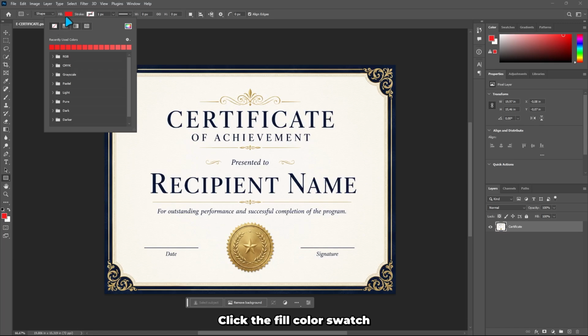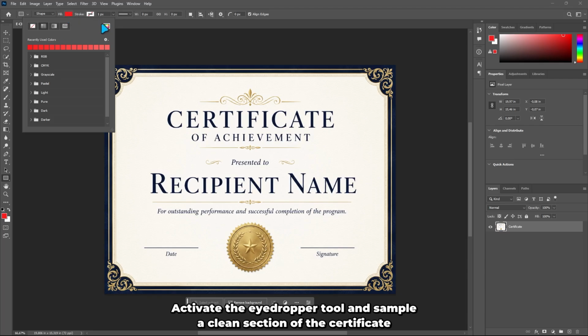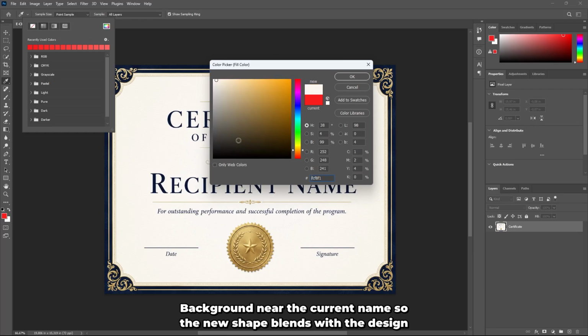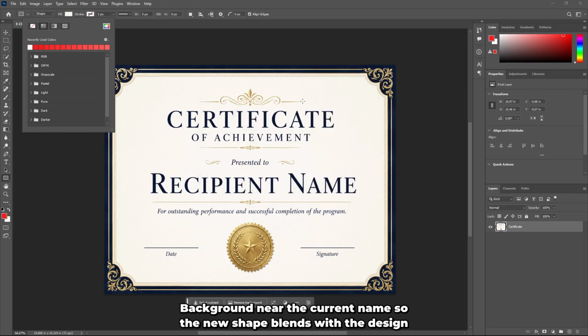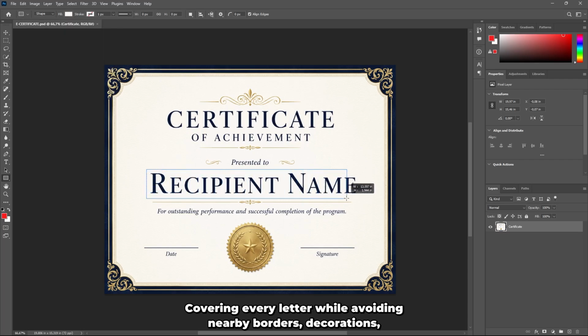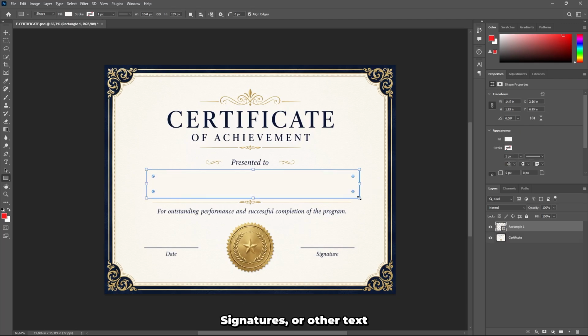Click the Fill Color swatch, activate the eyedropper tool, and sample a clean section of the certificate background near the current name so the new shape blends with the design. Draw a rectangle over the current sample name, covering every letter while avoiding nearby borders, decorations, signatures, or other text. Press the Ctrl and Enter keys together to confirm the shape and finish placing it.